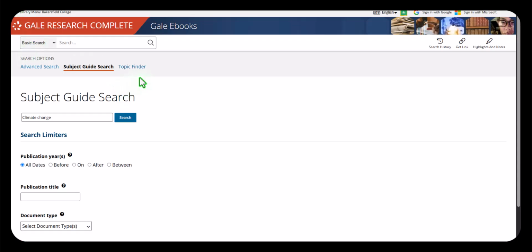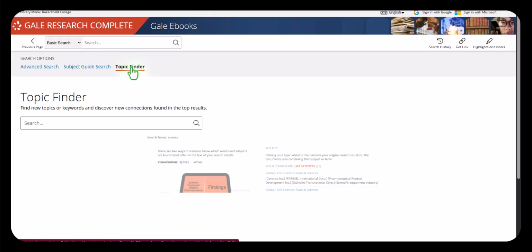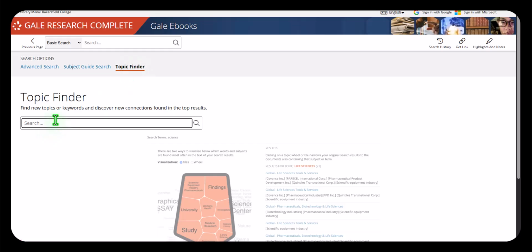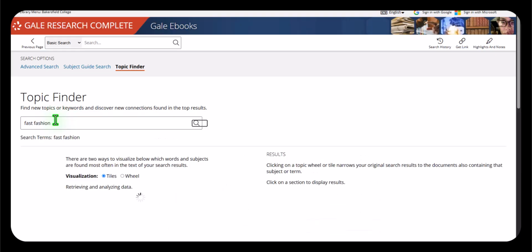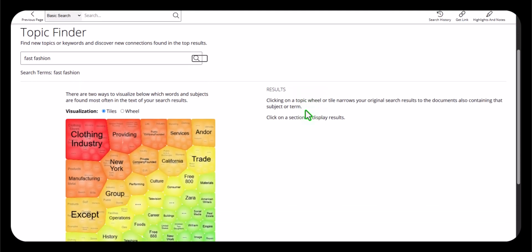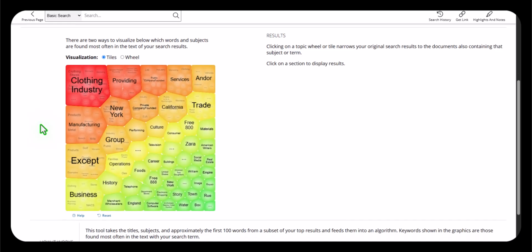Going back, we could also do the topic finder. The topic finder is going to allow you to visually explore related concepts. So I'm going to switch it up here, and if I were to search for fast fashion, this is going to bring up all of the results that are typically searched with that same concept. It's a visual representation, so it might be a little bit more friendly to you.